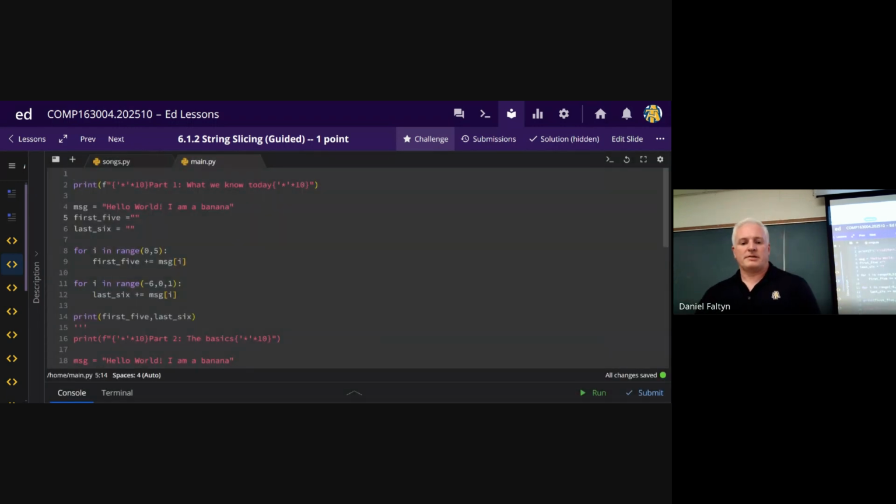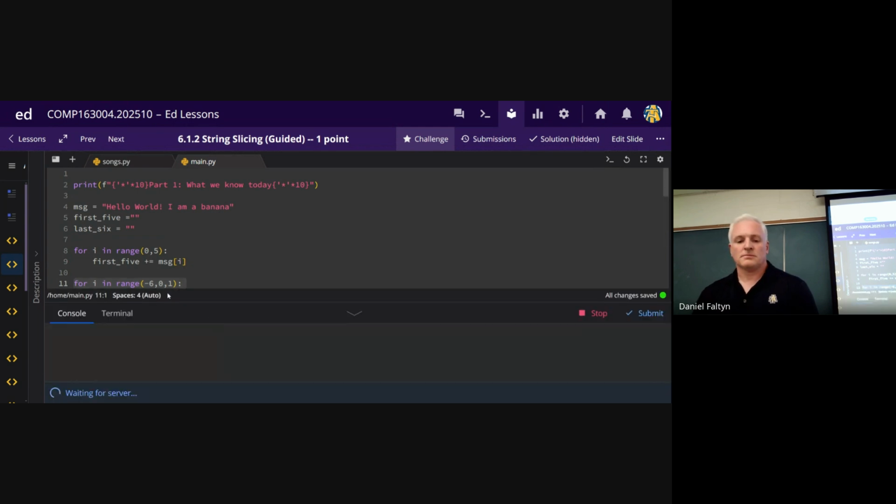Okay, this is what we know today. If I had the string, hello world, I am a banana, I have 2 variables here. I'm going to loop from 0 to 5, and I'm going to store each character, right? I'm saying message, square bracket, index i. I'm going to store that in here. And then I'm going to do the same thing for the last 6. So there's no magic here.